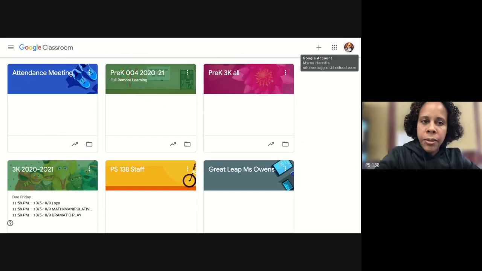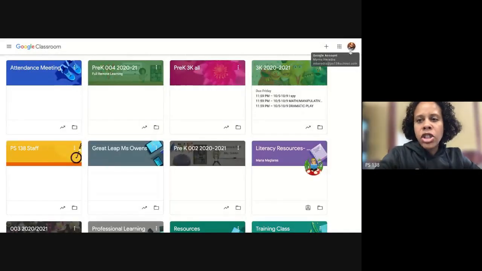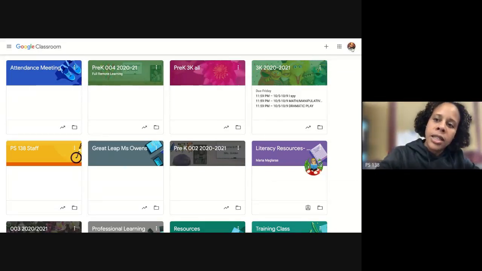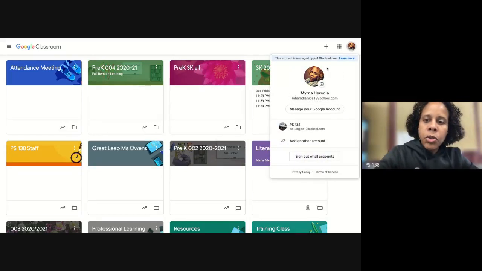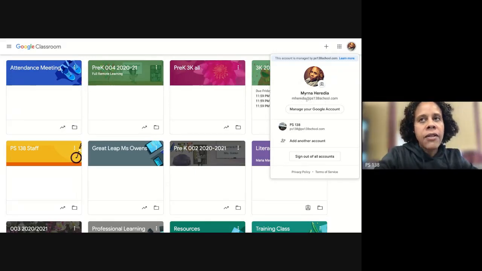So up here, as you can tell, it has my picture. I uploaded my picture here, but for some of you, you might see a letter. When you click on this letter here, you will see that it has the email. If you do not see your child's email, which will be their first name and the first letter of their last name at ps138school.com, you're registered on the wrong account.